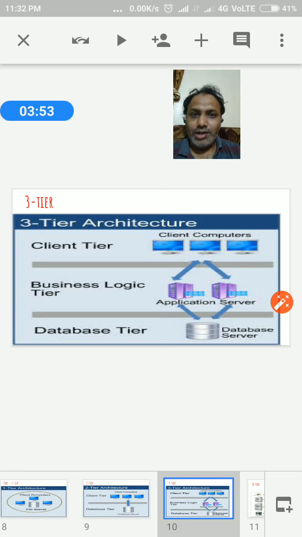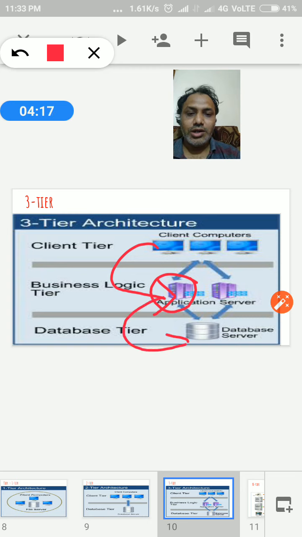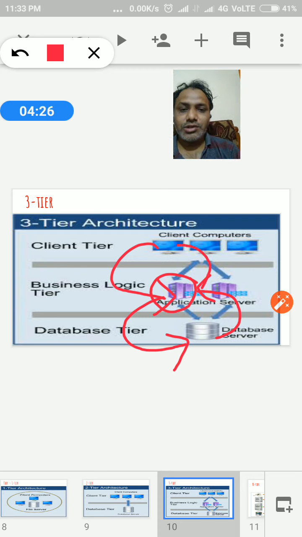Okay, for example, in the three-tier diagram, the client wants to access data from the MySQL database, so they send the request to the application server. The application server finds the request and passes it to the database. Once the database server finds the data, it sends the response to the application server, and the application server sends it back to the client's application.